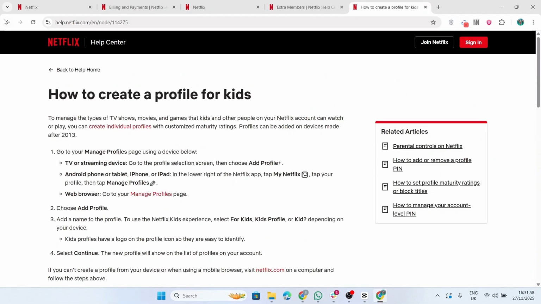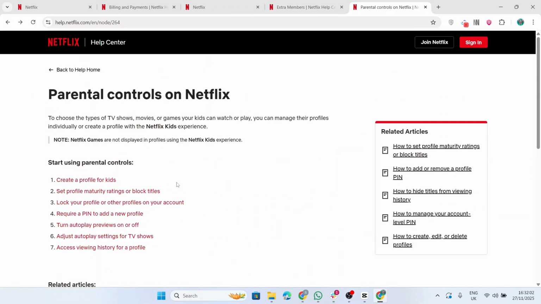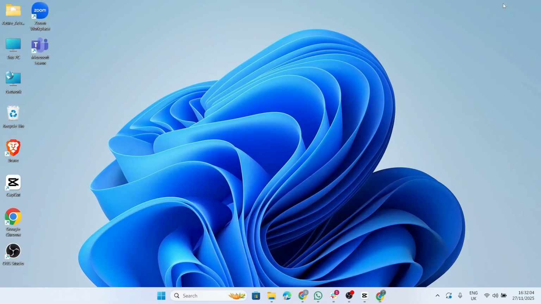Under Profile and Parental Controls, you can manage settings for each profile, including maturity restriction, viewing activity, and even subtitle appearance. And that's it. That's how you access and change all your Netflix settings quickly and safely.